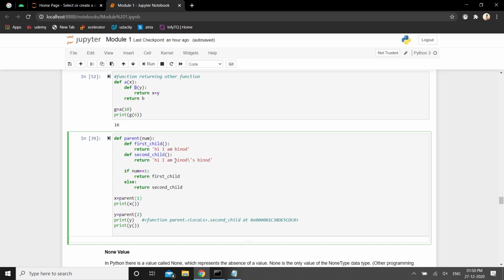Similarly, for the y variable here, I'm calling parent with 2. Num is not equal to 1 here, so it is going to return the second child. So here it is returning this statement. When I call y, it is returning this statement. So it will print x first and then y.